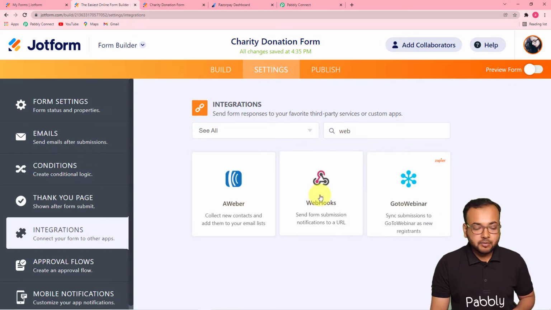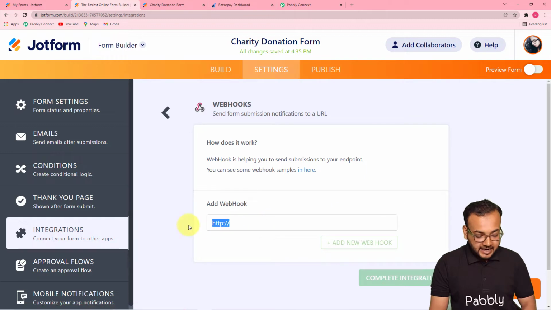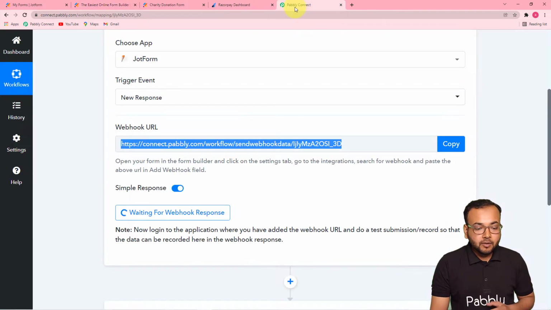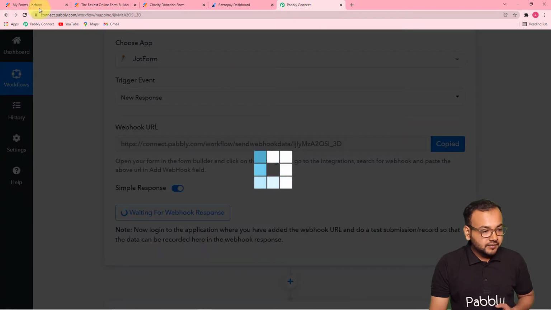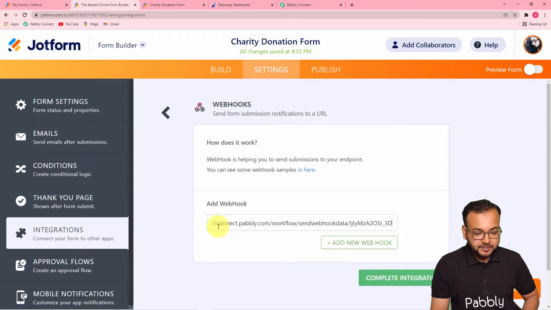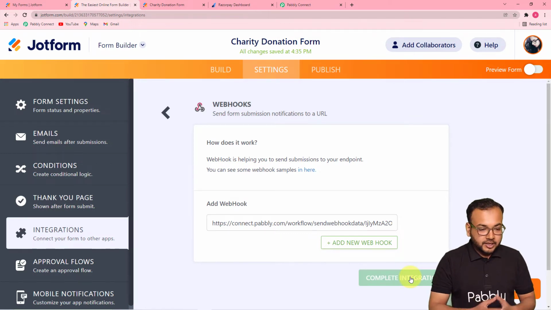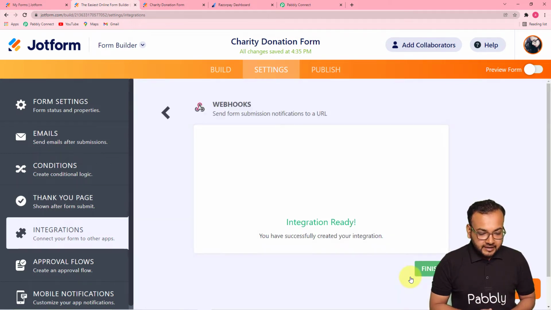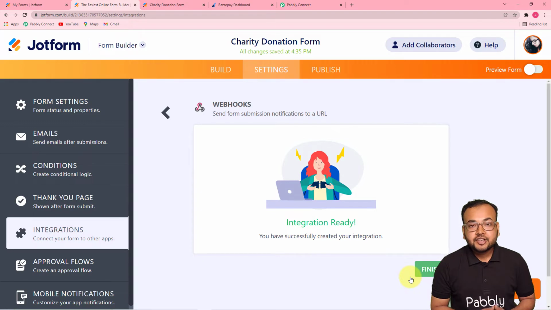You will find this webhooks tab, and here in this add webhook field, you have to paste the webhook that you have copied from Pabbly Connect here. Okay, so you have to paste it here. Okay, in this add webhook field, just paste it like this, then click on complete integration. Okay, and it will take a while, and you can see the integration is ready now.